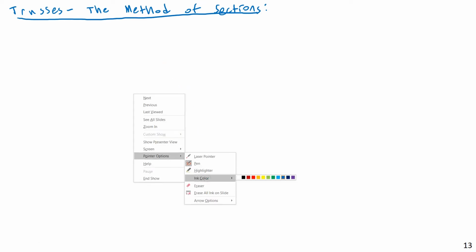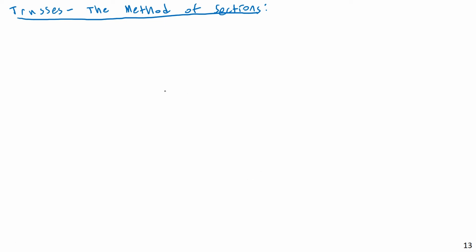So I'm just going to work through 2 examples, one a simply supported truss, and the other actually kind of interesting, a statically indeterminate truss. So let's work through something like this here. And I suppose I can do this one in English units.